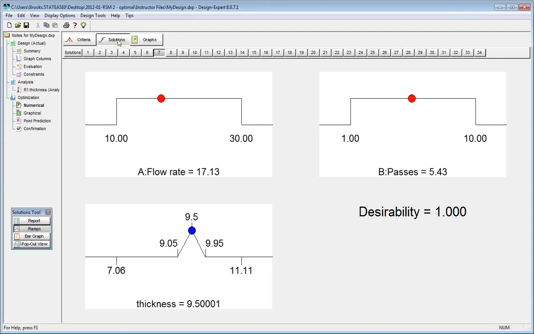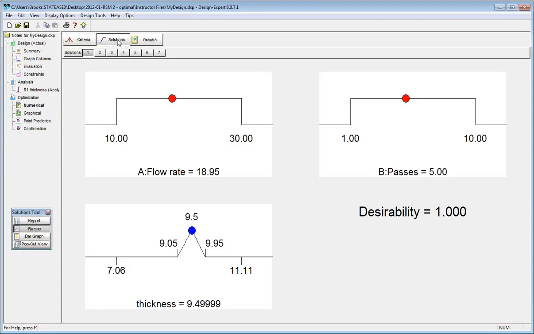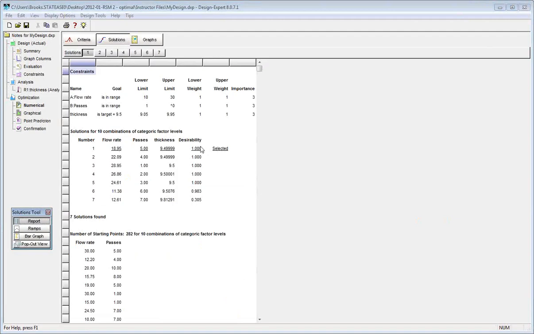So what you want to do to fix that is go back to your criteria, and you'll see a little pound sign whenever there's a discrete factor up here in this list. So I want to click on that passes, that discrete factor, click on restrict discrete factor. Then the solutions will all be those integer values. And now we're going to have way fewer solutions. I only got 7 solutions where I can hit that desirability or that goal. So that's what you need to do to restrict it.